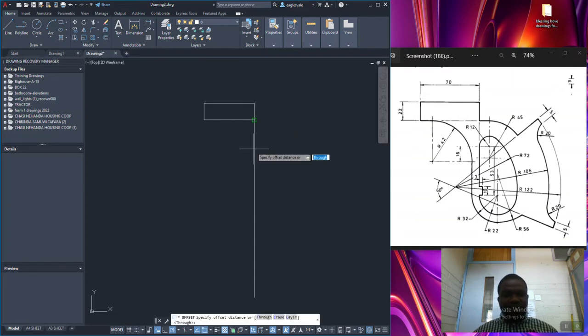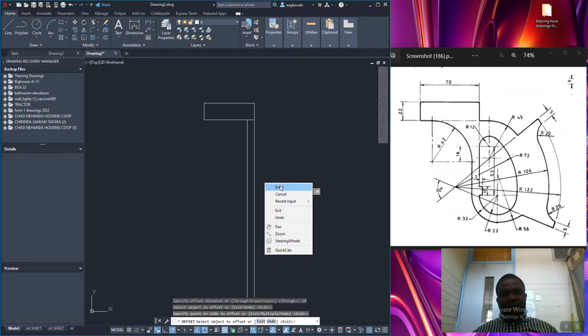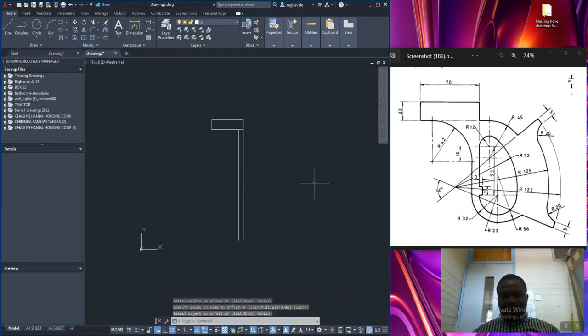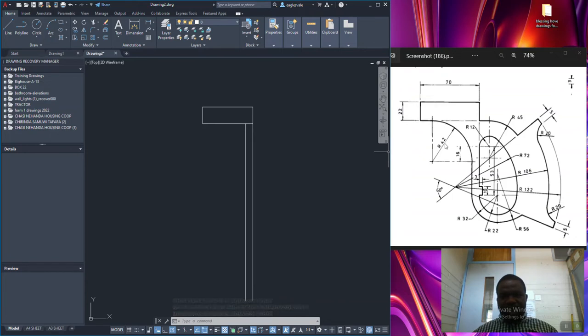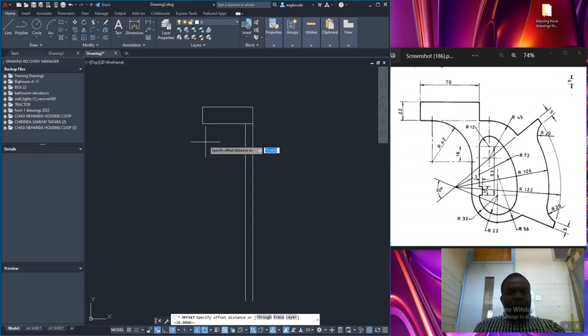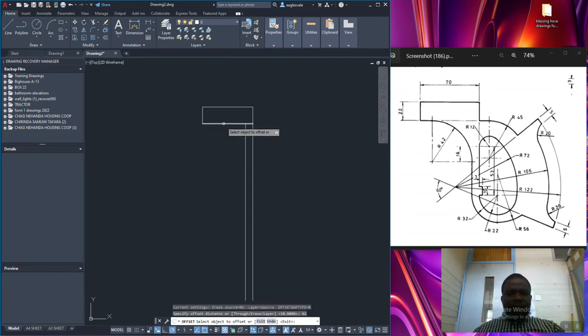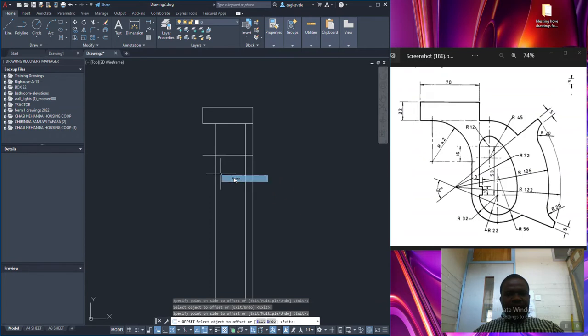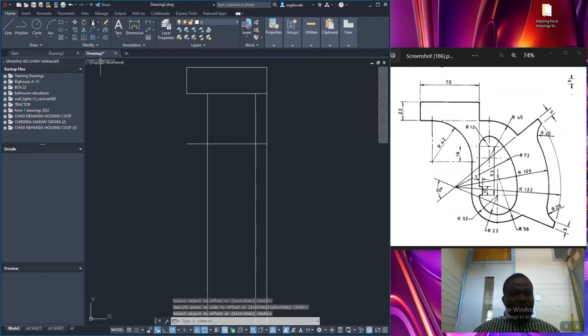So what you do is click offset, offset distance, you put 10, press enter, click this, get to this side and press enter. We are now there. So we need another offset here from this line, which is 42, because we want to locate the center of this, and another 42 from this side in order for us to get the center of the circle. So we are making an offset of this line and an offset of this line. Now we press enter, and we can apply the trim command.